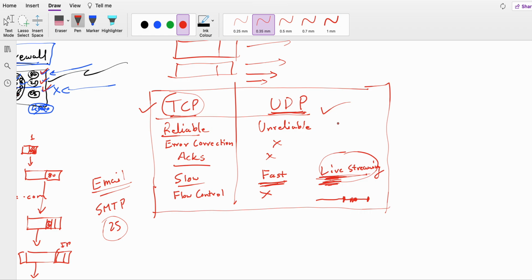But let's say there is a communication like DNS. It's based on UDP. Port number is 53. So different types of protocols use TCP or UDP accordingly at the transport layer.